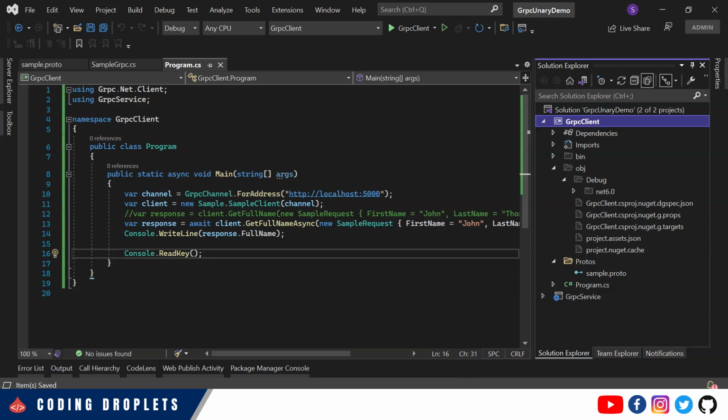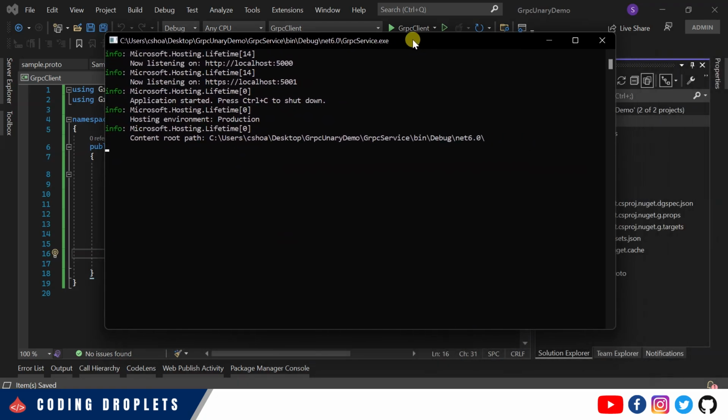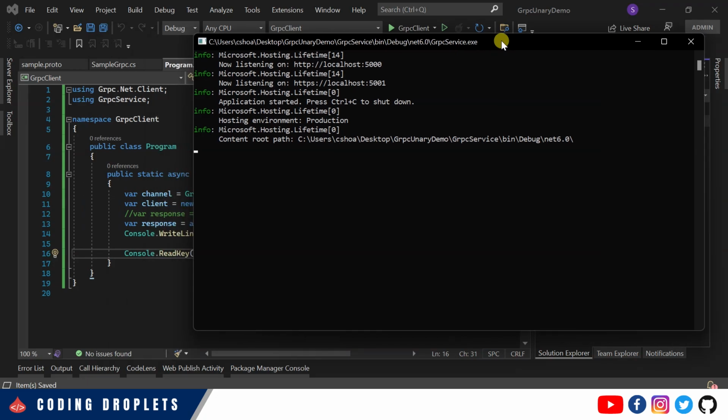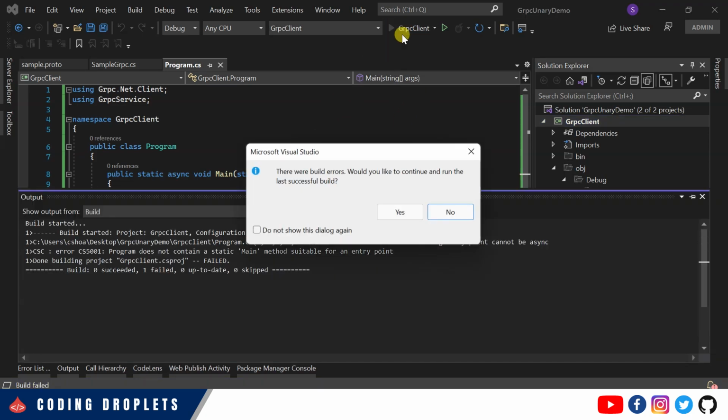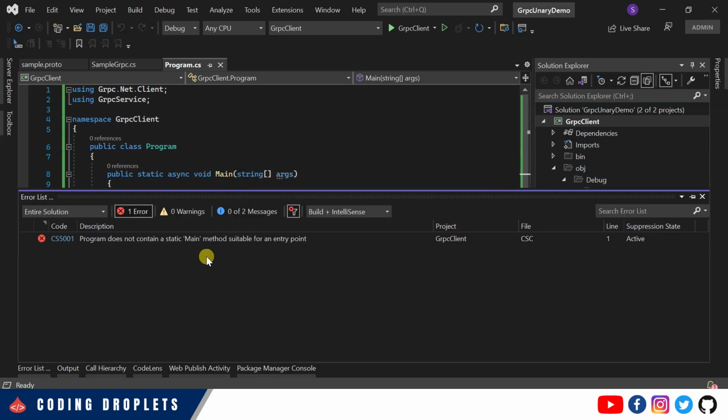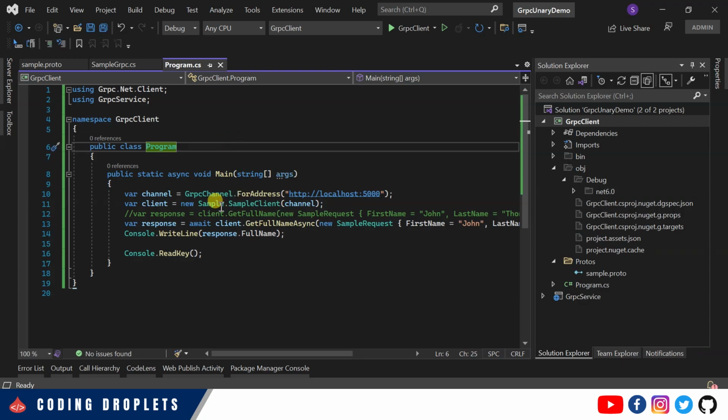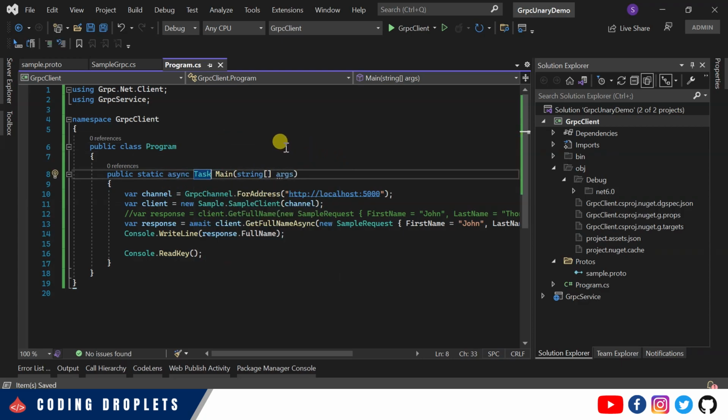Now let me run this application. We are running the service application already. The API service is running here, and it is listening on localhost port number 5000. Now I'm running the client application, and let us see whether we are receiving the response from the server. There are some build errors: does not contain a static method. Oh sorry, let it be task. Fine.